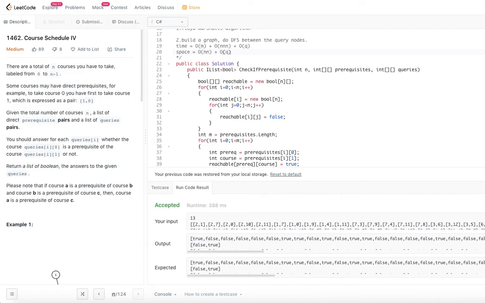Since we don't know q, if q is very minimal we just say order of n square, but since q is unknown yet, we will keep it right there: order of n square plus q as the space complexity.